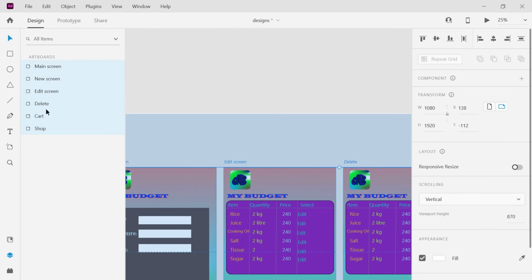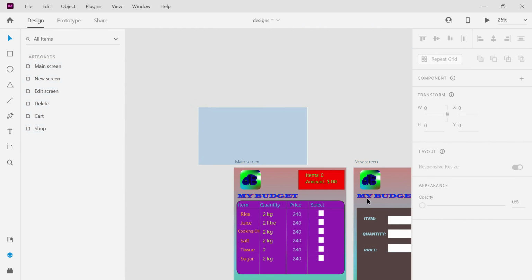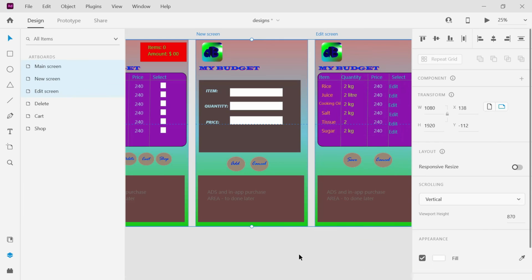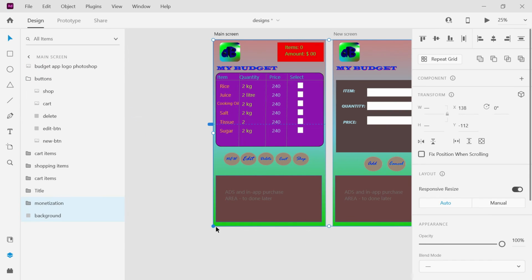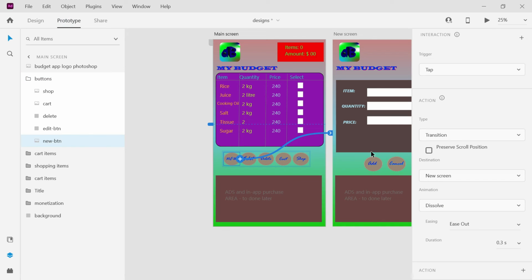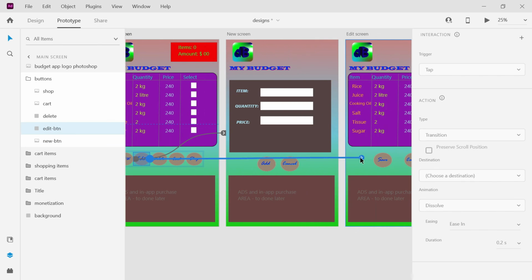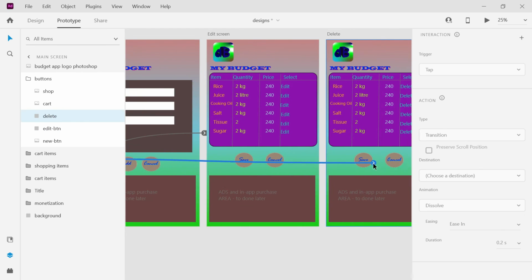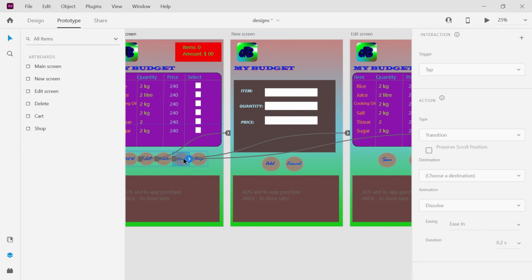So we are about to finish with our design. It's now that time where we link our UI buttons. When you click on the new button, it takes you to the new screen. So make sure you add that prototype, then select the edit, then link it to the edit screen. Select the delete button, link it to the delete screen. Then the cart button to the cart screen.